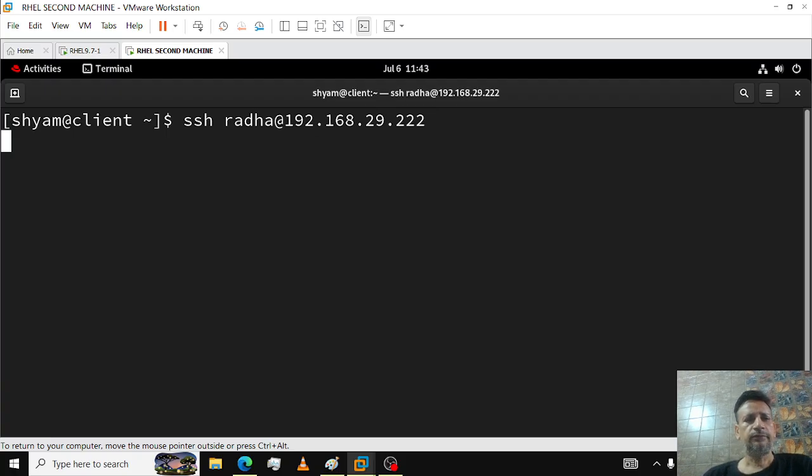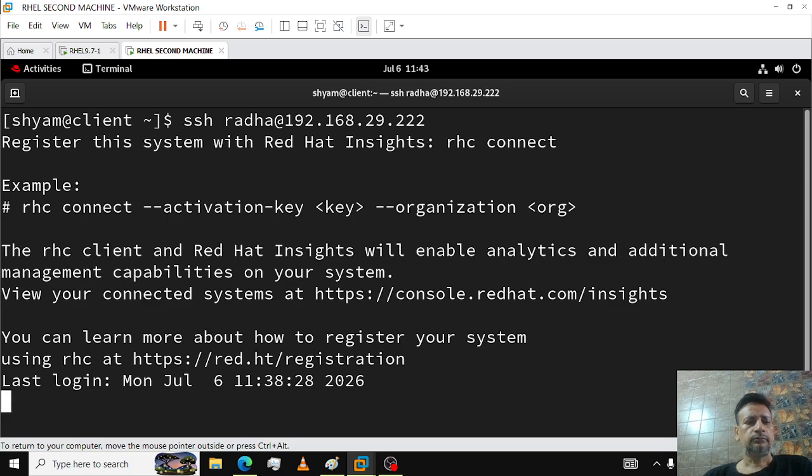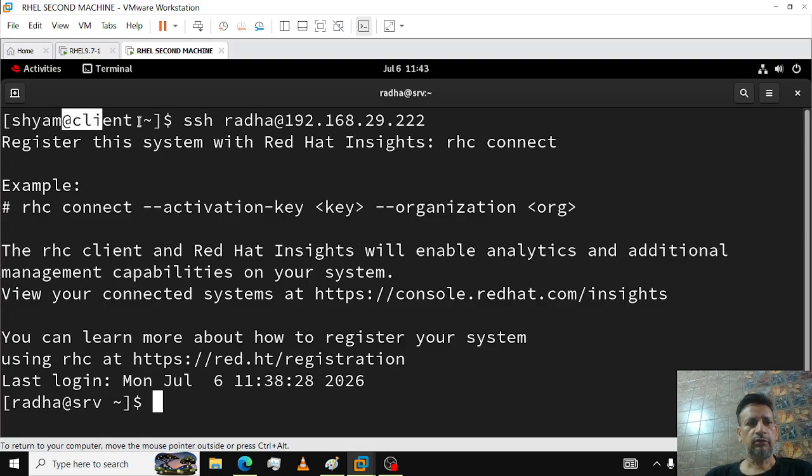So here you can see, now you are logged into the server. You can see the prompt has changed. Before that I was on the client, right now I am on the server, right? It means you are successfully logged in without entering any password because key based authentication is going on, right?